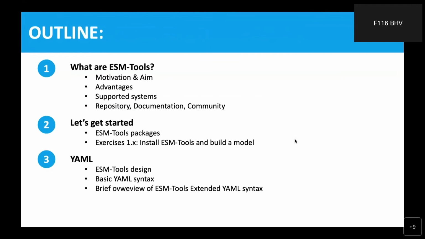So this is a little bit of the outline. We are going to be starting with a little introduction. Then we will have a question and answer for the exercise that we sent around, that was basically installing ESM-Tools and building the model of your choice. We are going to be using two models here. You can choose which one you want to use for the different exercises. So one is going to be ESM 2.1 and the other one is ESM 3.